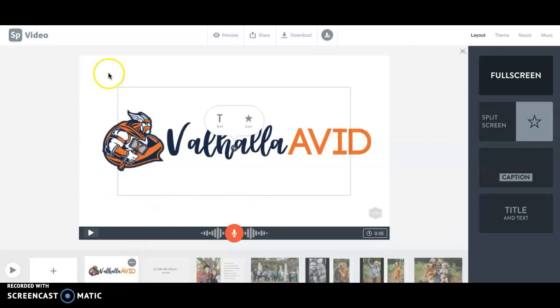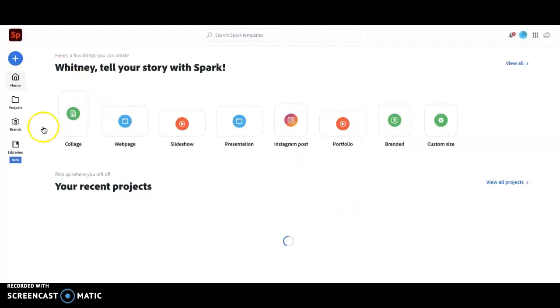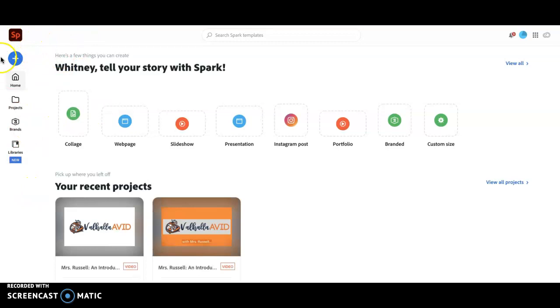Now you'll notice here that I already had a video, so it brought me there. But when you click on it, it should take you to something that looks like this. It's your home button. If it doesn't take you there, you're just going to want to click your home button over here on the left to take you back, okay?